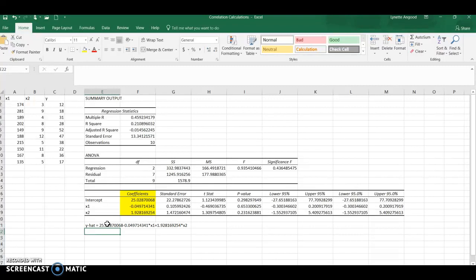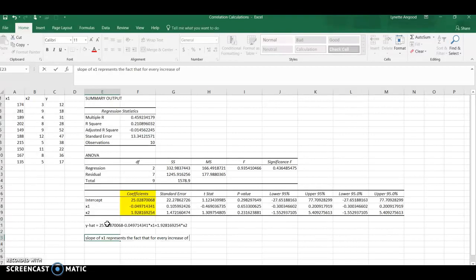So just in general, remember that the slope for the x1 represents the fact that for every increase of 1 unit, whatever it is, in x1, the average decrease in y, whatever it is about, because it's negative, is about 0.0497 while holding x2 constant.